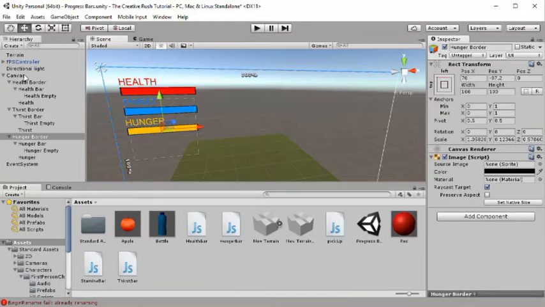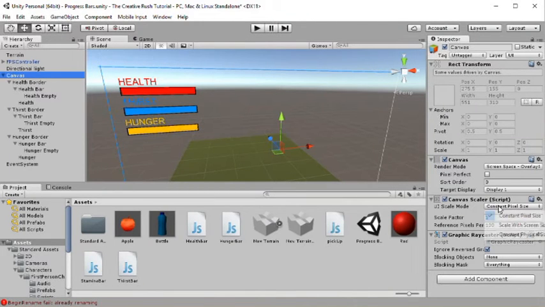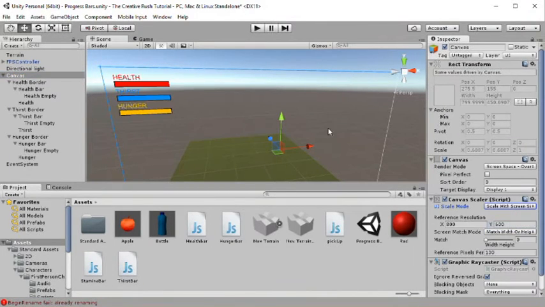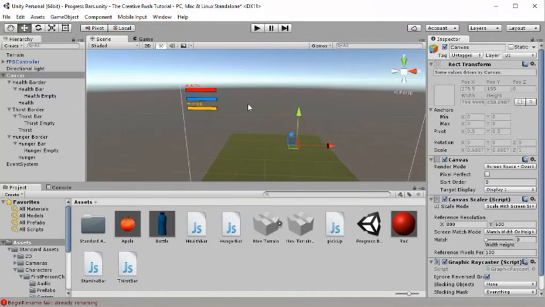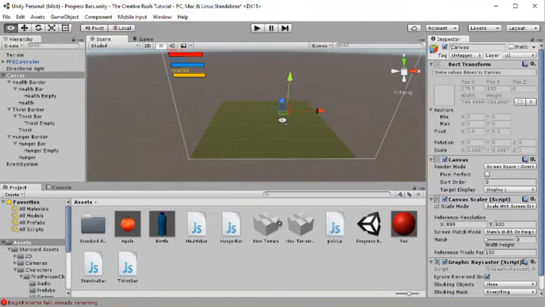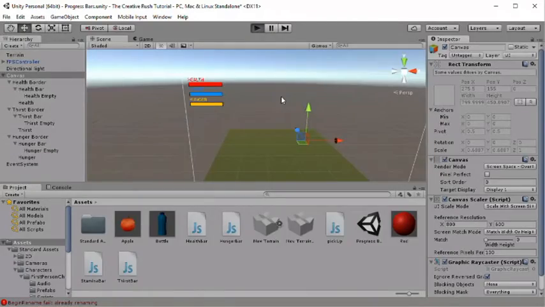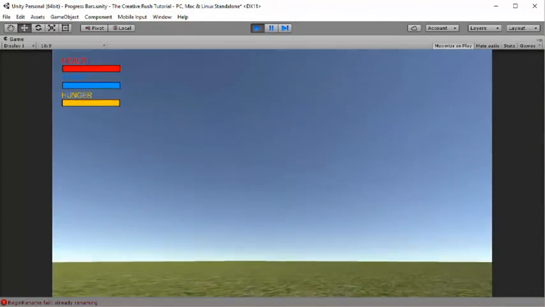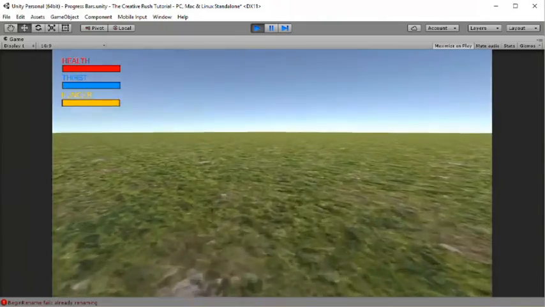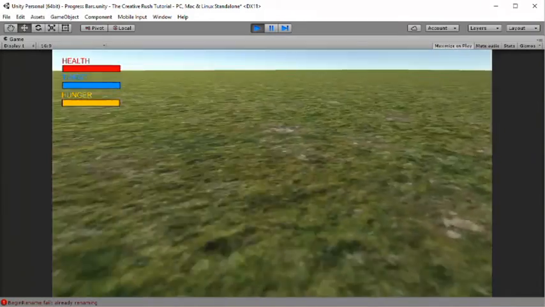Also, go over to your canvas, where it says canvas scaler, put scale with screen size. That will shrink a little bit and you can rescale accordingly, but I think we're fine here. If you go into play mode, we'll have the same first person controller, but now we'll have health, thirst, and hunger bars lined up in the top left corner.